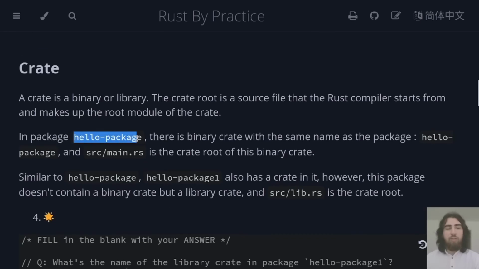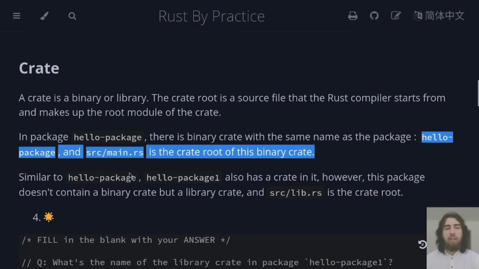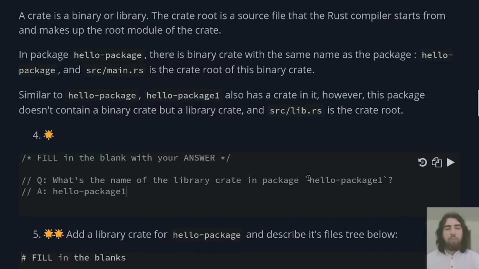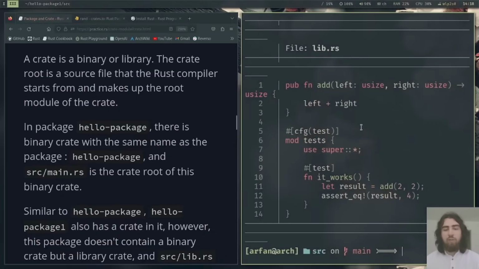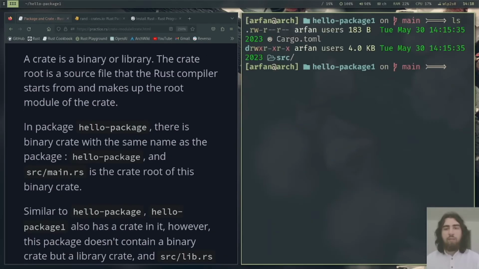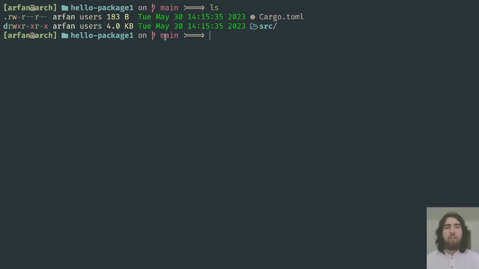Because as we've seen over here, in the package hello package, there is a binary crate called hello package. And that means in a package hello package 1, the name of the library crate would be hello package 1. And by the way, a package is what we have seen over here. Basically, when we create a new project, we create a new package. And a package consists of a cargo.toml file and a source directory together with other stuff.